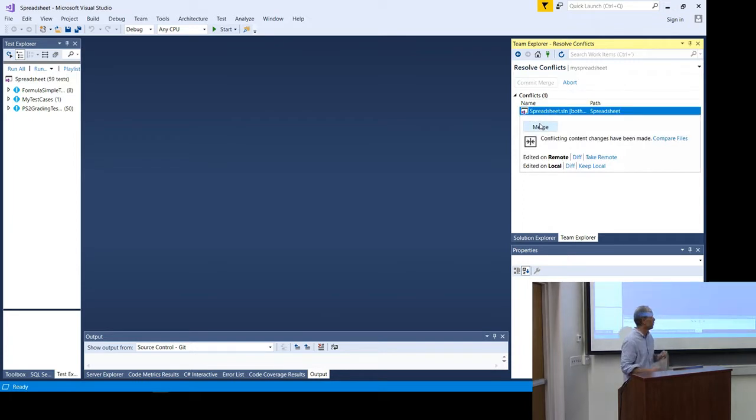Well, first I'll show you another option. You've got your choice. You can click on merge, and you go into the merge process. Or down at the bottom it says take remote. What do you suppose would happen if I clicked on take remote? Right, it'll just use the SLN file from my remote repo. If I click keep local, it'll just use the version on my computer.